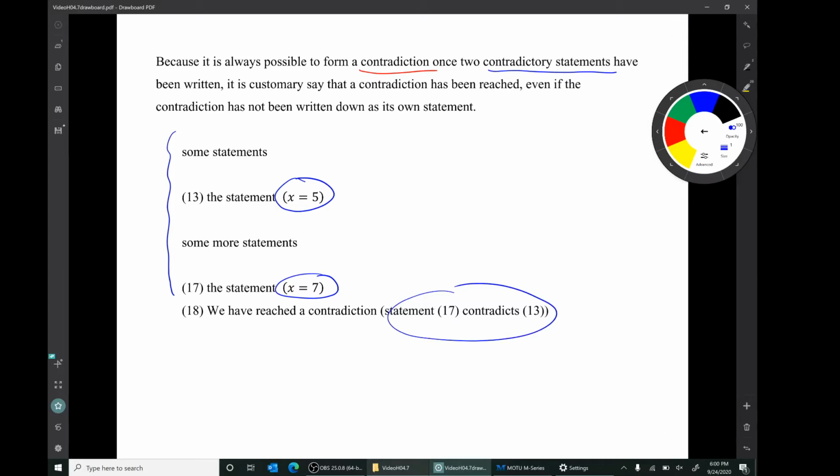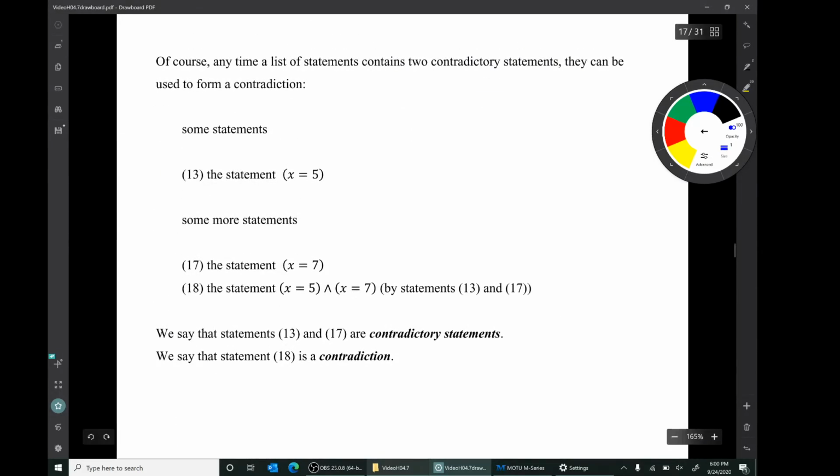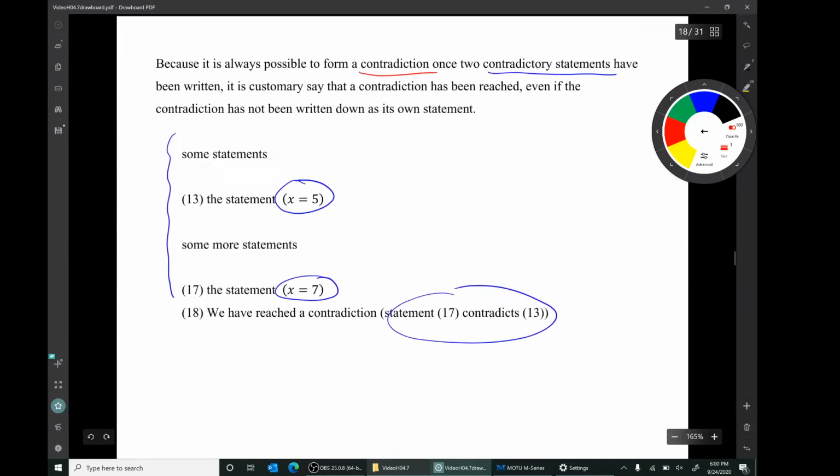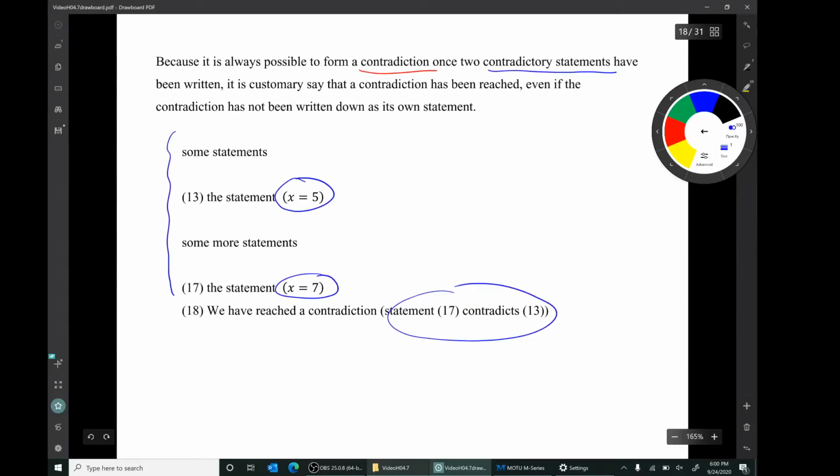Notice we didn't actually go the last mile. We didn't actually write down this form, x equals 5 and x equals 7. But you get the idea. If we wanted to, we could have squeezed in a sentence here that says x equals 5 and x equals 7. That's a contradiction. But we don't need to do that. The common usage is, if you get to a point in a proof where you have contradictory statements, you just say we've reached a contradiction. But it's good to say clearly what the contradictory statements are.